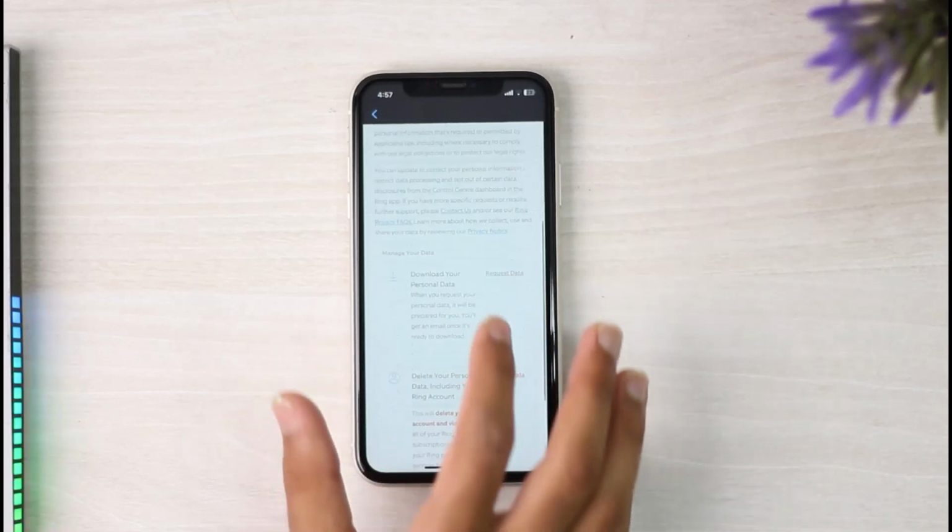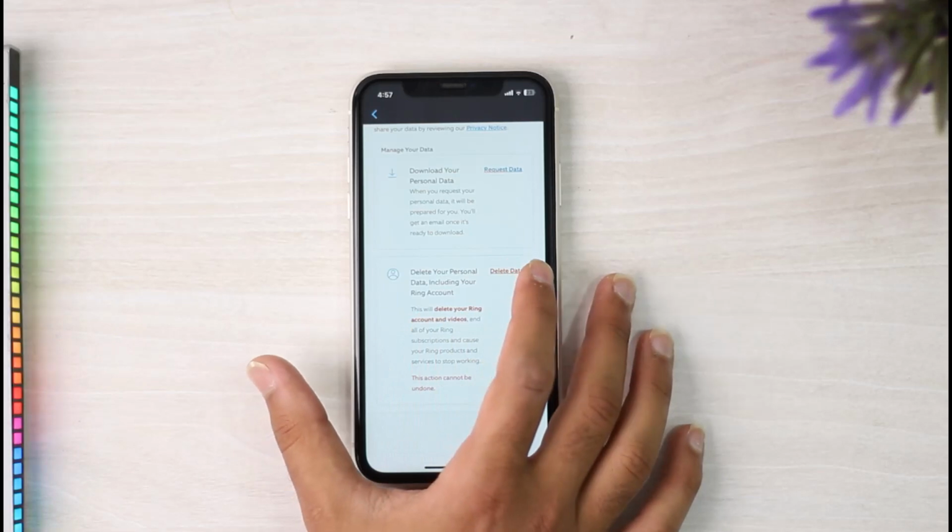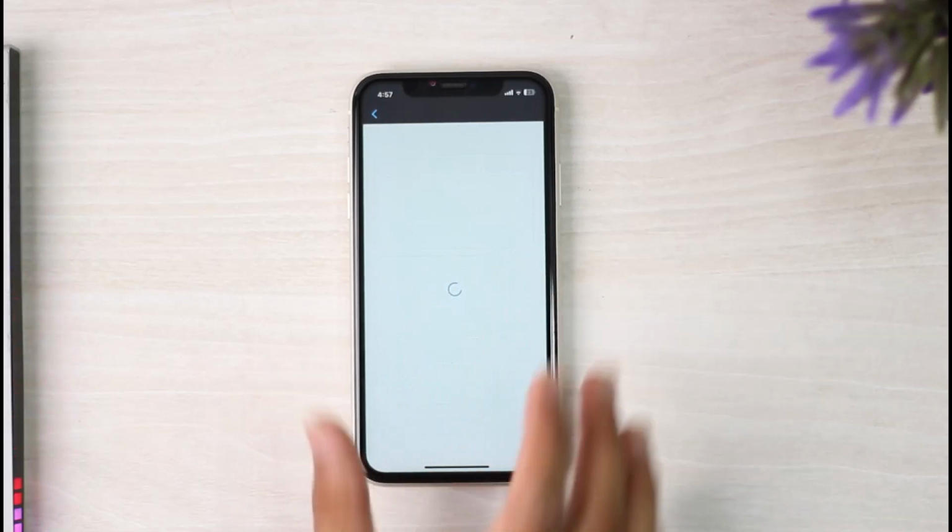After that, again scroll down until you see the option Delete Your Personal Data including your Ring account. So simply tap on the link which says Delete Data.